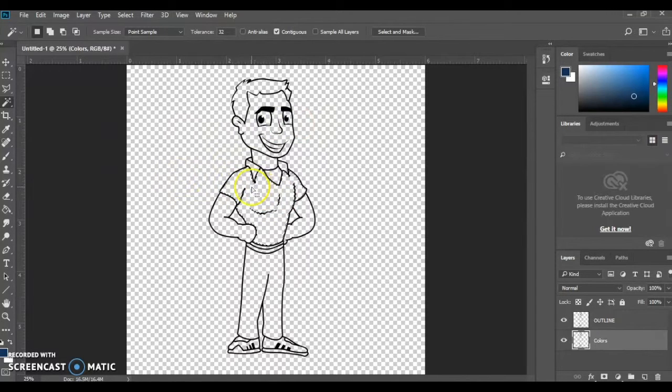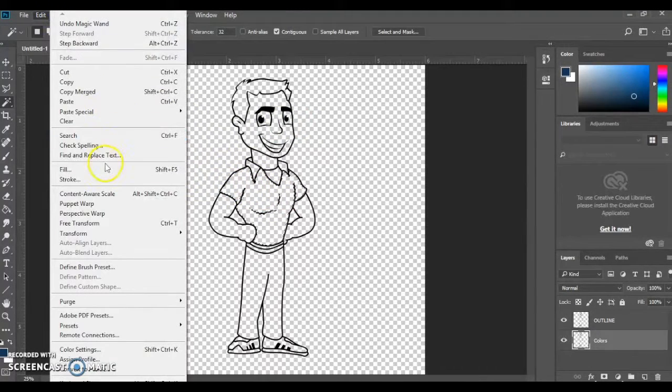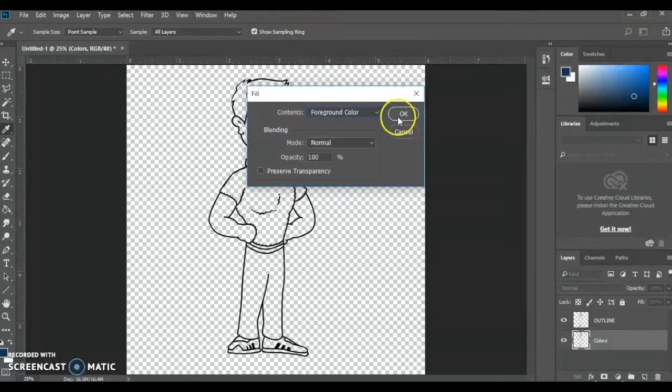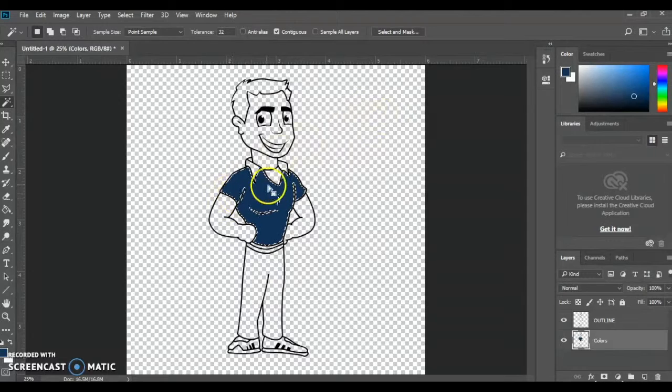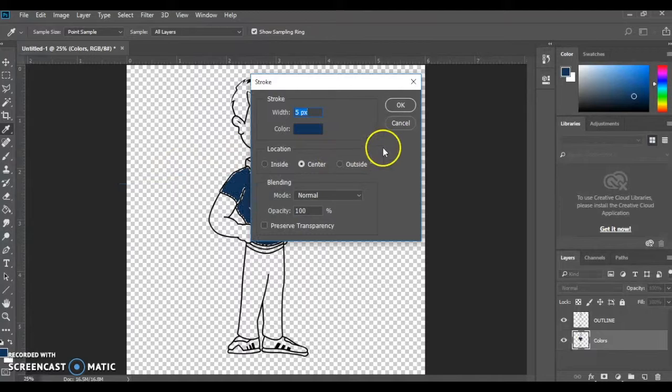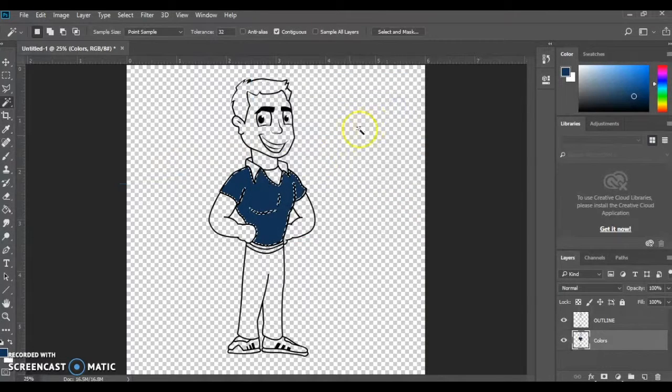So now when you're ready to do this, you're going to use your magic wand, and you're going to click an area. You're going to hit Edit Fill. Again, we want to select foreground color. And then you're going to hit Edit Stroke. That makes sure that your lines fill all the way through your outline. And we're going to continue this throughout the body.